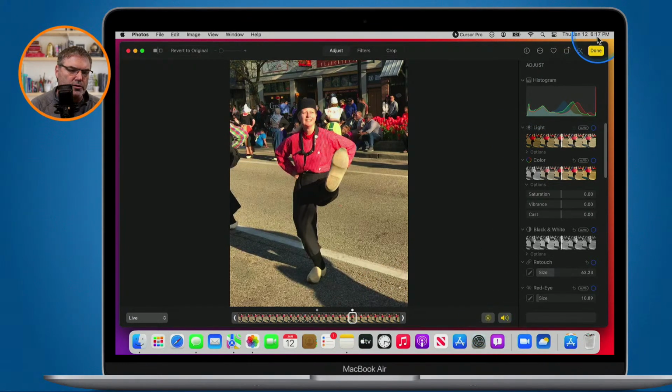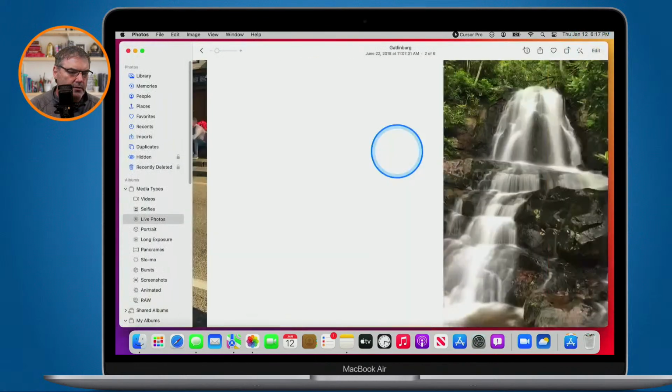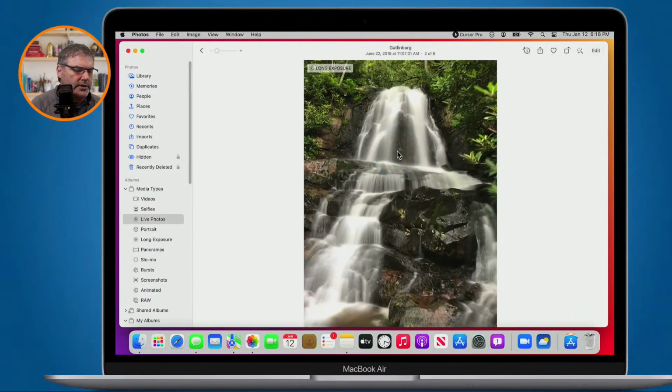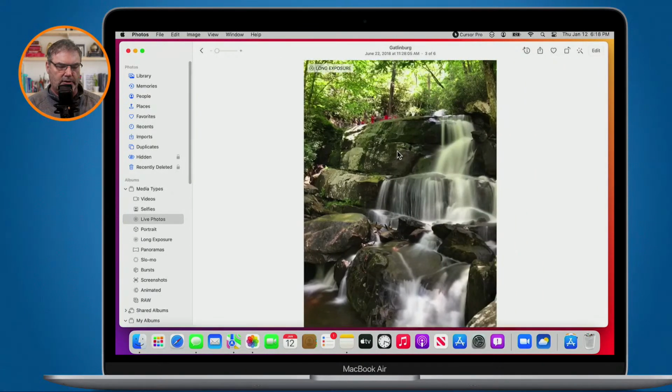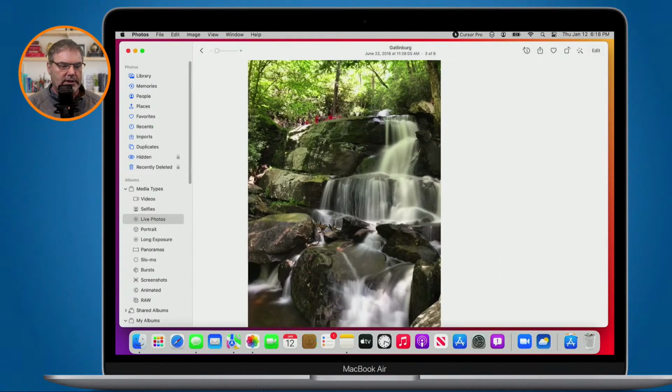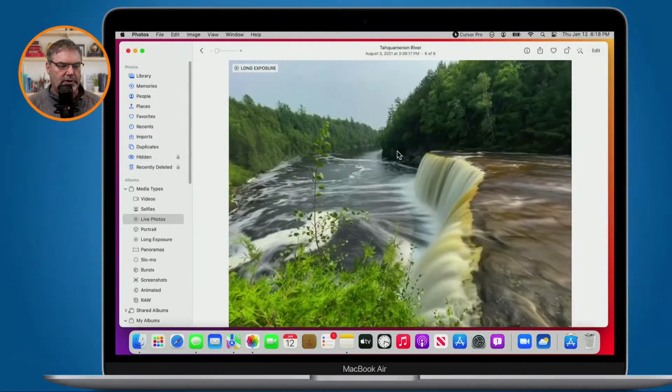Another thing you can do with live photos, we're going to go to this photo here. You can create long exposures. Now, for those of you who are not sure what a long exposure is, you're going to see that waterfall looks a little wispy. Let's go to, there it is, another one. This is Tequamenon Falls up in the UP. It's wispy. This is what is called a long exposure.